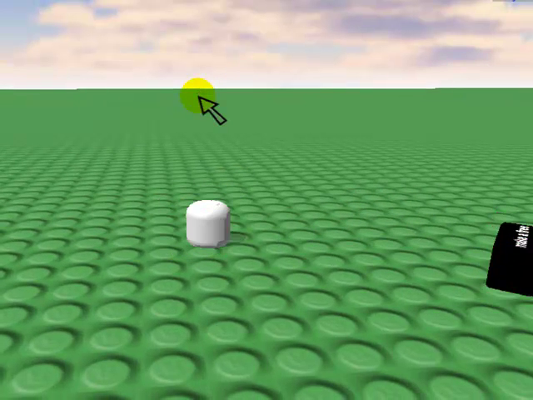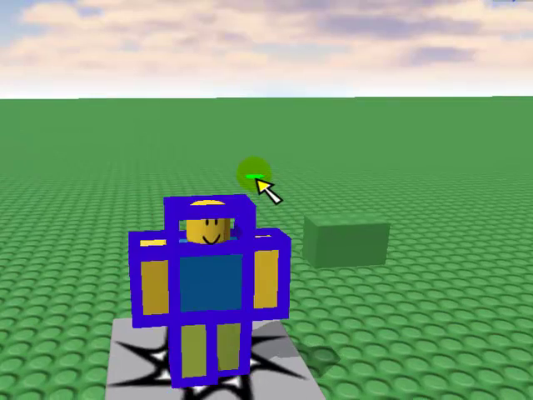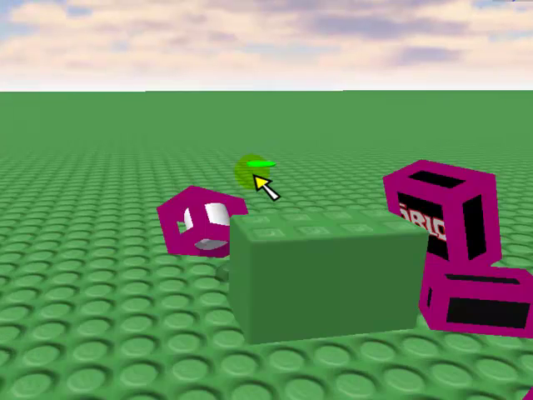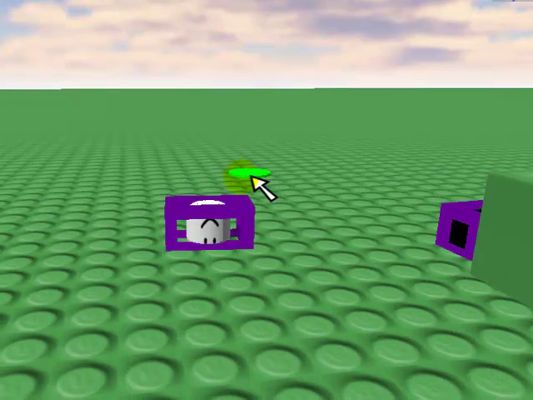Boom, we're dead. And if there was anyone else on the map, they would be dead too right now. Let's just try that one more time, so I can show you it wasn't some kind of fluke. Boom, there we go, we're gone.